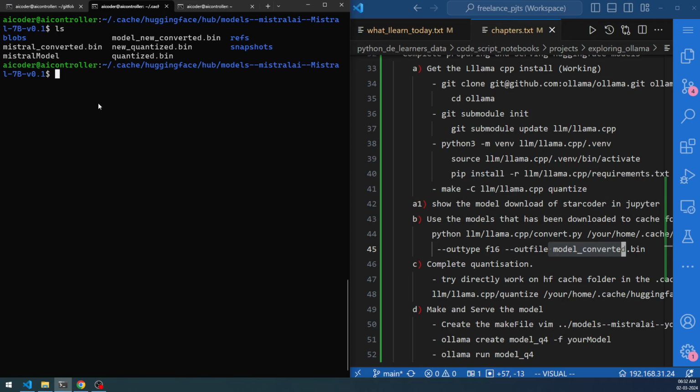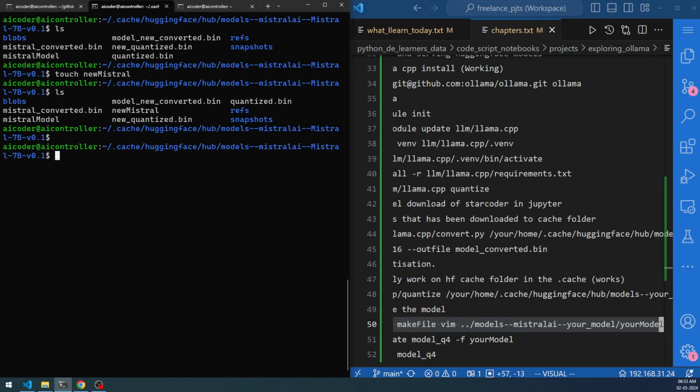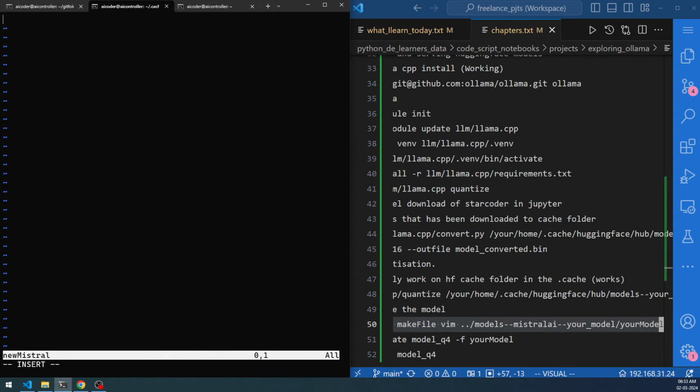Next, what we need to do is create a model file to create the ollama model. So to do that, we need to come to this step. So create the model file, and inside the model file, we have to do some editing. So I'm going to touch, and I'm going to create a new Mistral file, and this file will be available in the folder. Now I'm going to edit this file. So this is how we do it in Linux. I'm going to use this format.